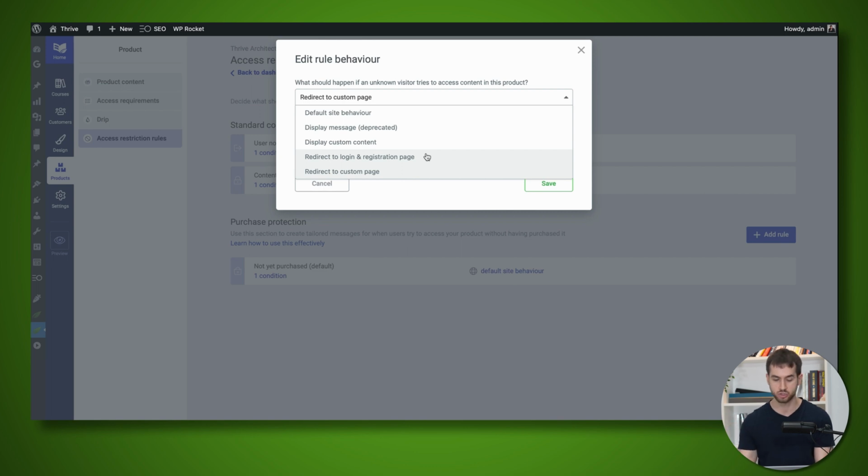If we go back to our behavioral settings page for our access restrictions, you can also redirect to the login and registration page. There are a few more options that Thrive Apprentice gives us here. You can simply display custom content within the page that they're trying to access. So you don't have to recreate a new page if you don't want to.